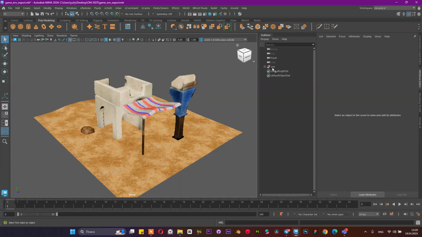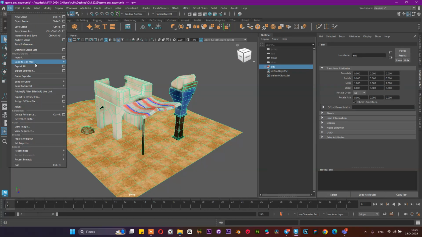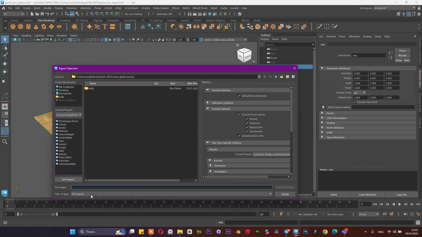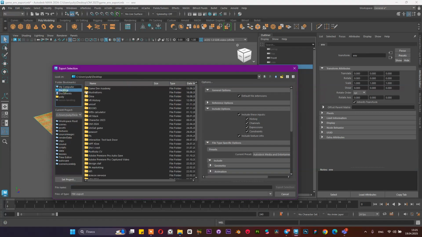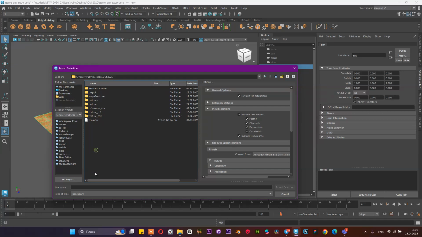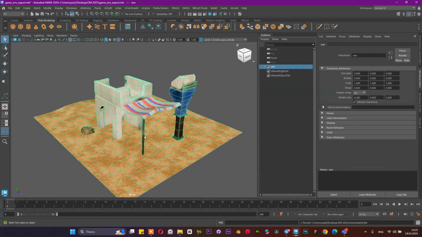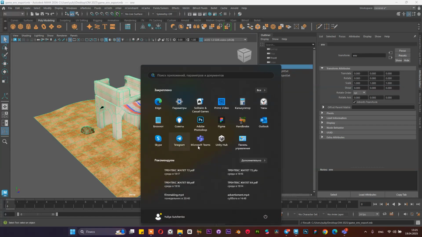Okay, we're ready for the export. We can select our group and export selection. We can select FBX export. This is a universal format. And work with this FBX export. And now we're ready for opening some Unity.